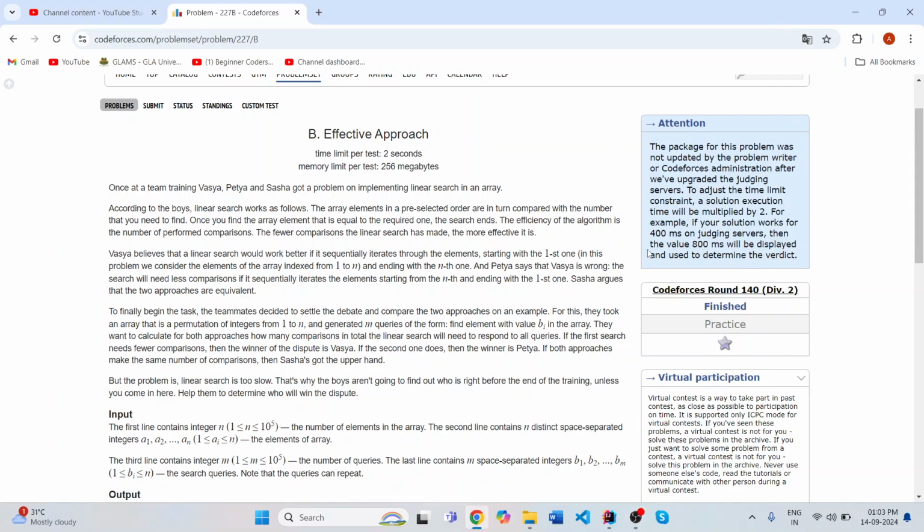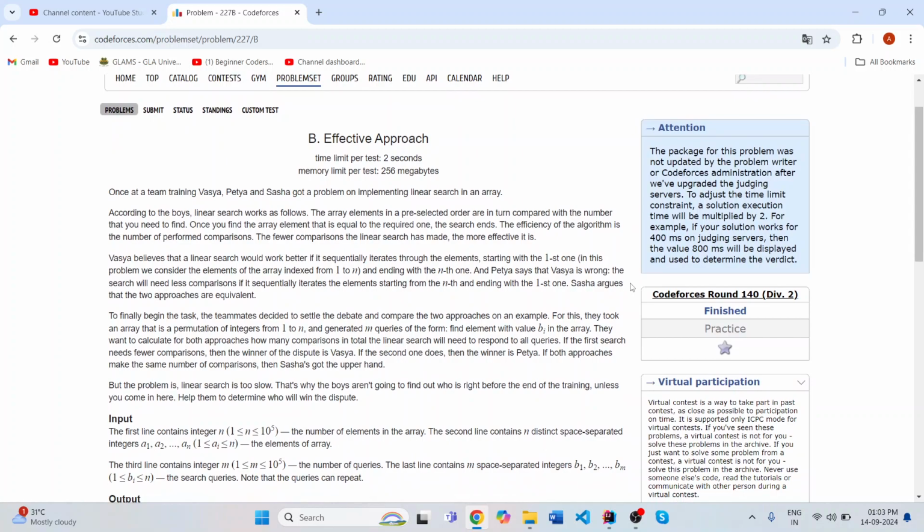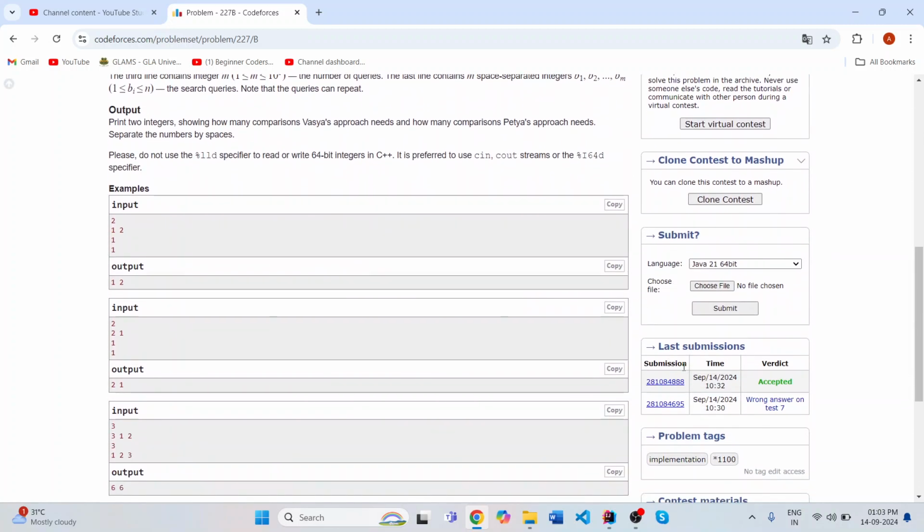Hi everyone, Codeforces problem of the day for today is Effective Approach. It is a 1100 rated problem.